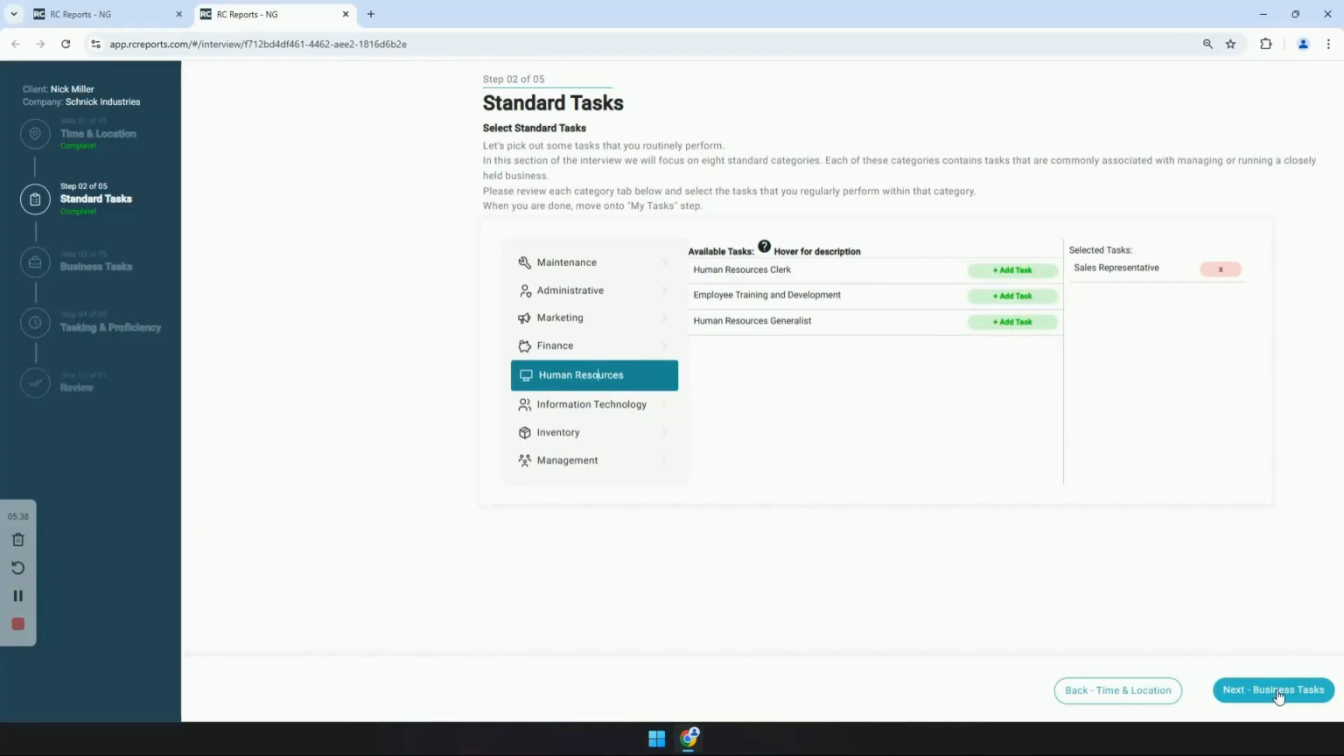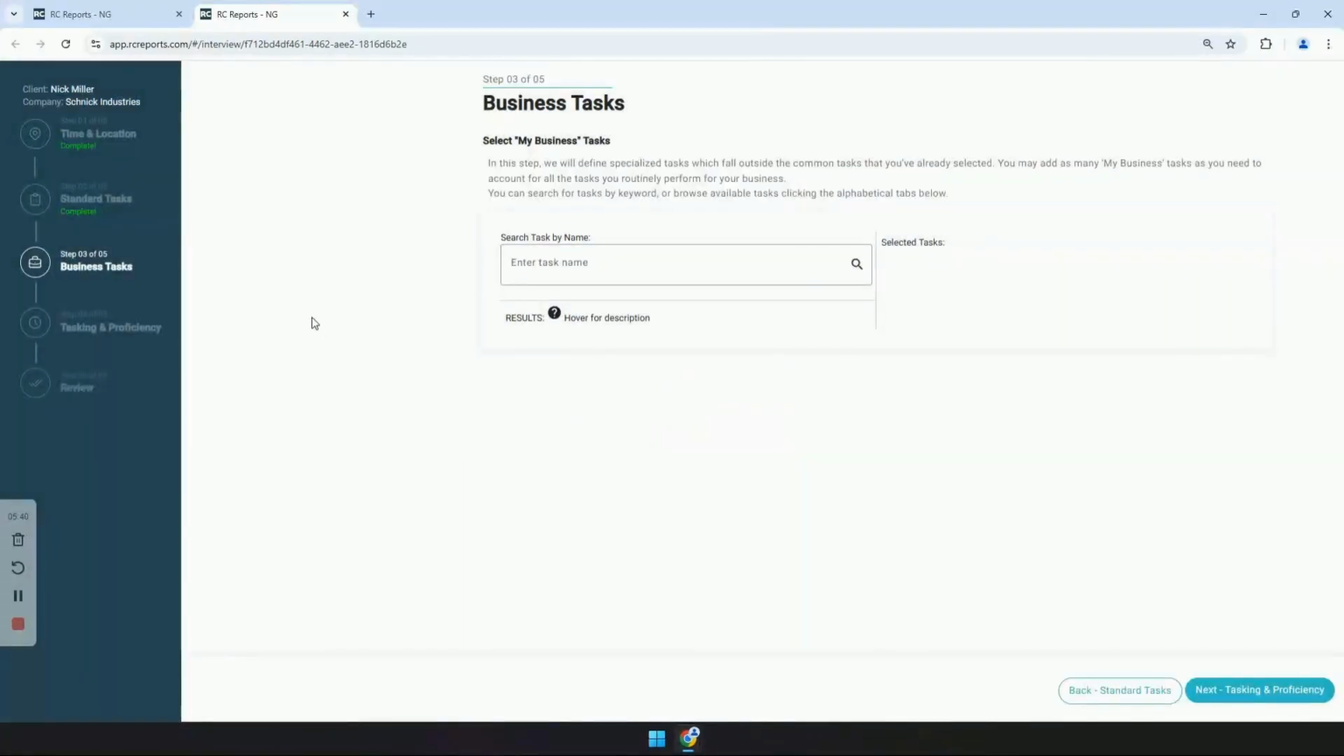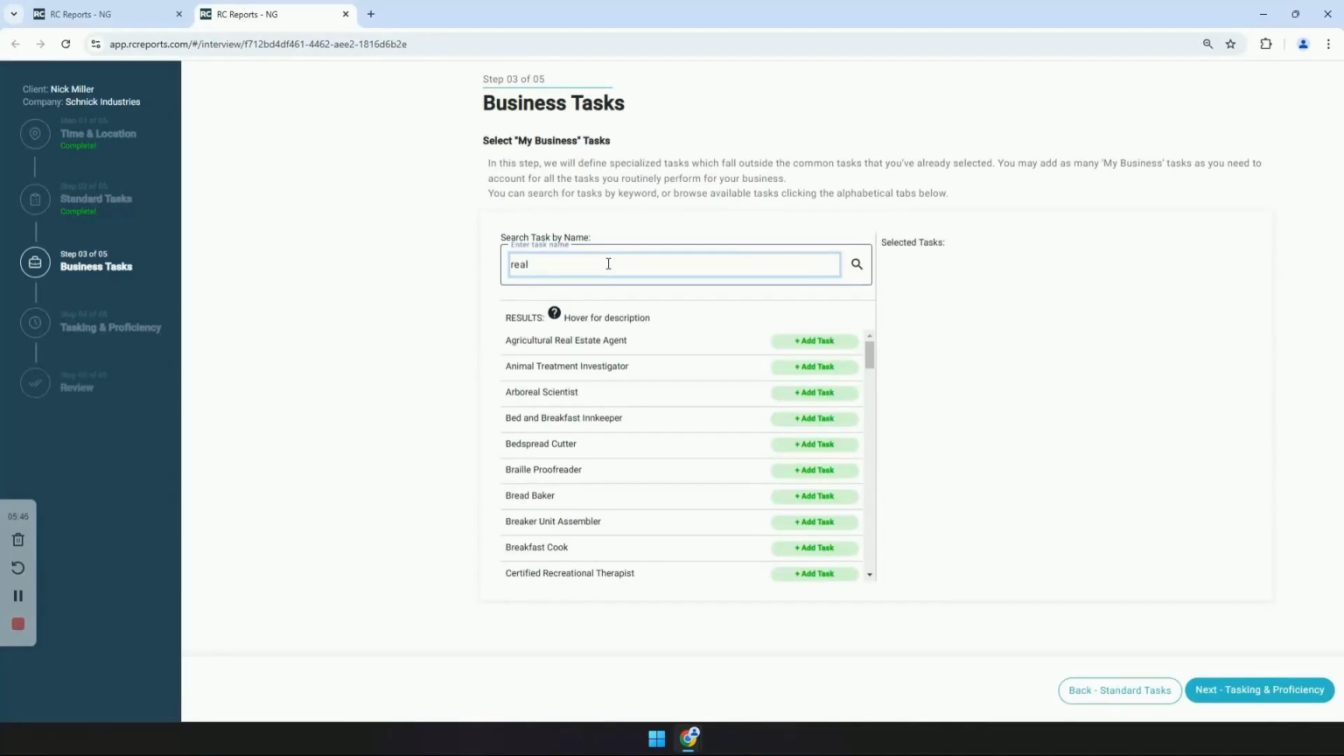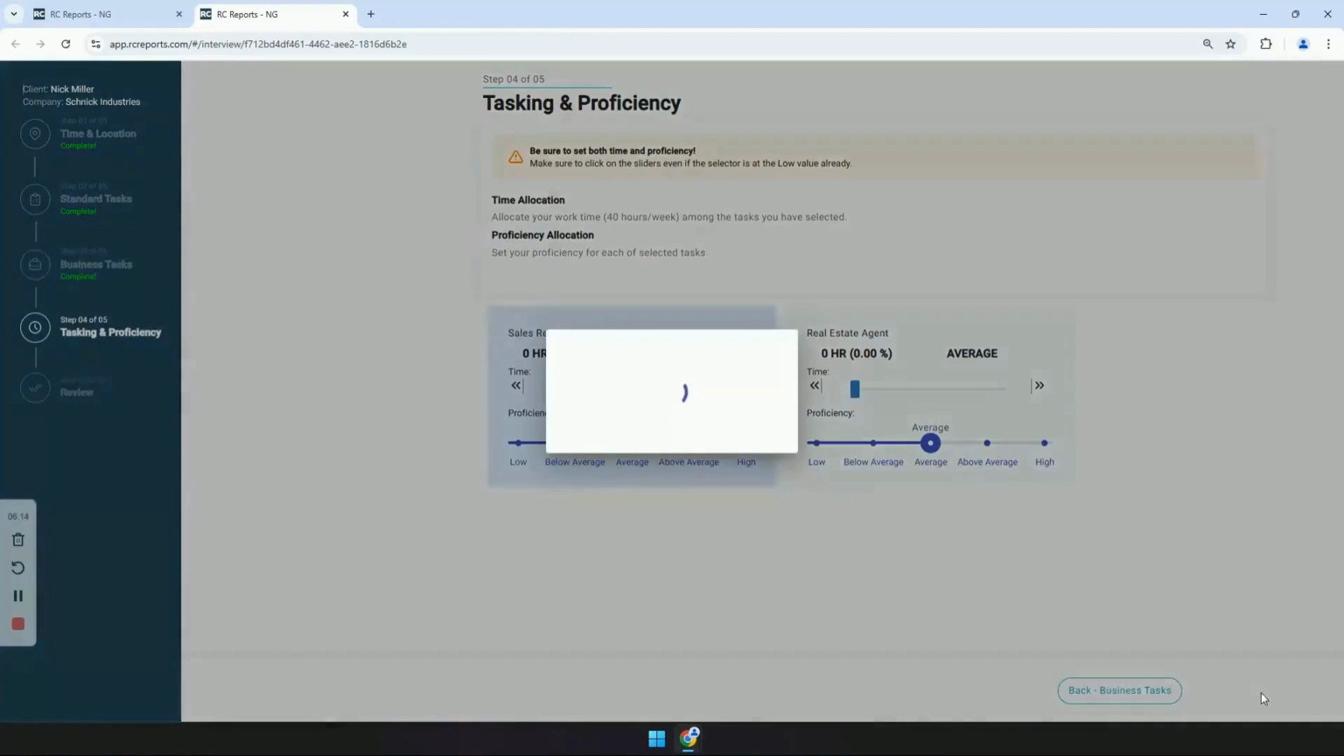Moving on to our business tasks section, it's similar as before, where we come in and we start to type the name of the task. As we do, you'll see that the task list is populated. We'll go ahead and specify a real estate agent, and you'll see a summary appears next to each task. After selecting that task, we'll jump to Next, Tasking and Proficiency.